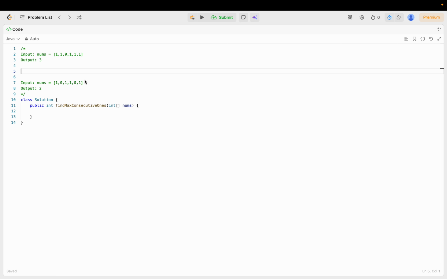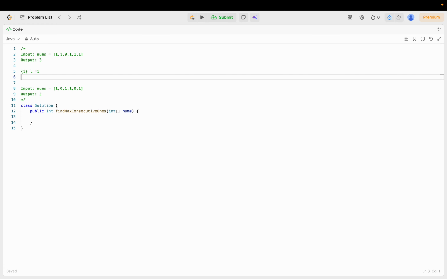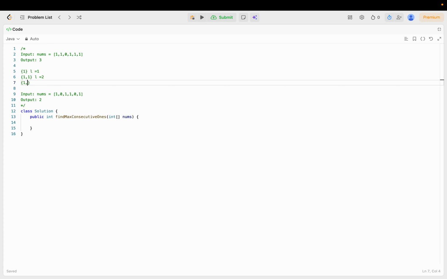Let's go through this example. First we'll start at 1, and both left and right are at index 0. So we can expand the queue, and the length in this case will be 1. Then the second 1 comes, so we'll expand the queue, and length will be 2. Now there is a 0. So in this case we can't expand it further. We need to shrink it now.